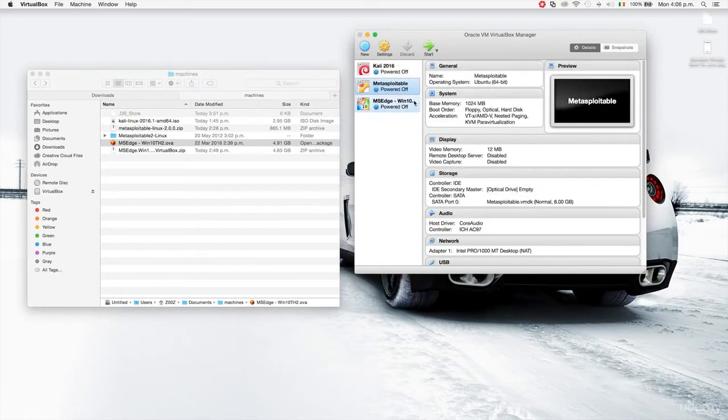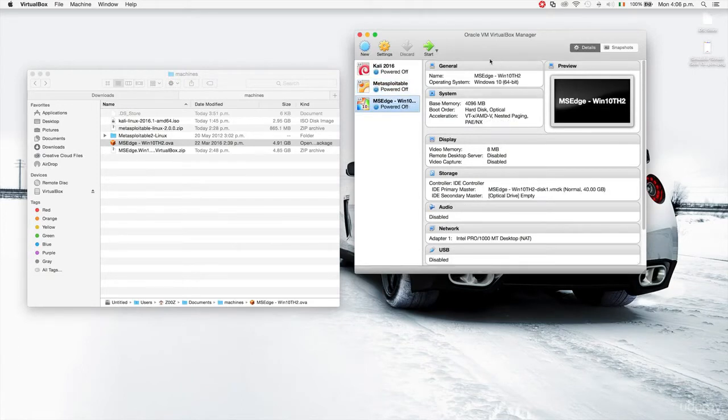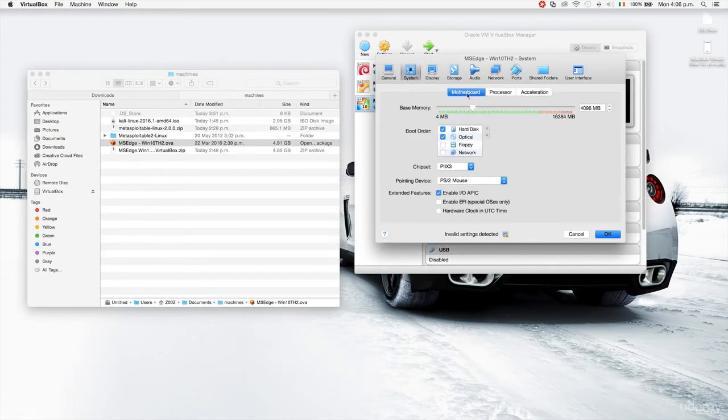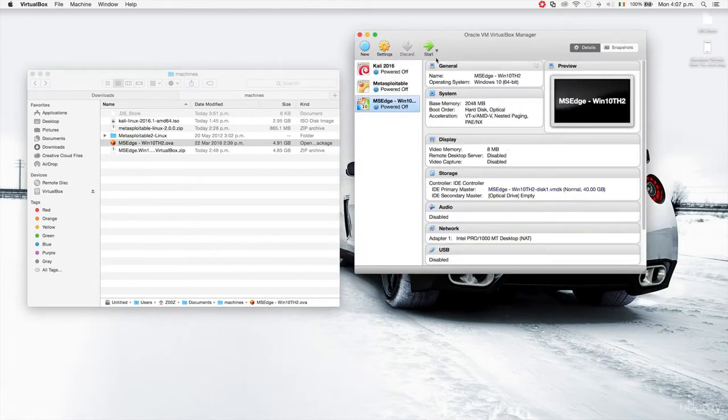Now, as you can see here, I have my Windows installed right here, and I'm just going to boot into it. Actually, I'm going to modify the settings first, because I remember I think it gave it 4 gigs of RAM, and I think that's too much. So I'm going to go in to here, and I'll set this to 2 gigs. And yeah, set that okay, and I'll start it.